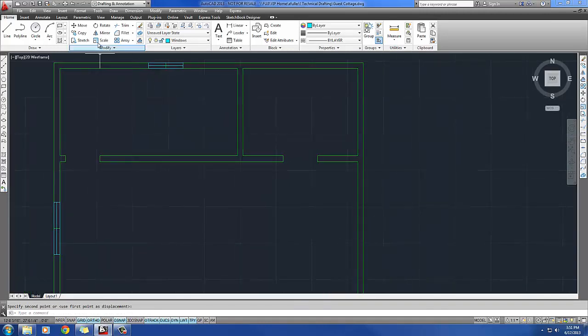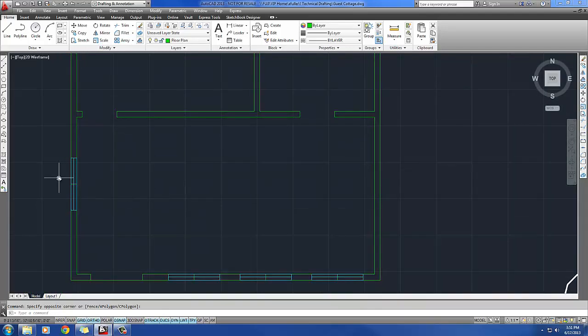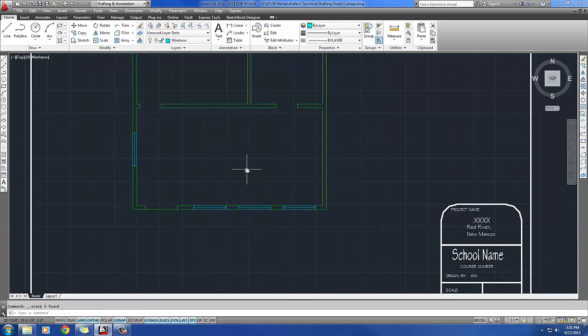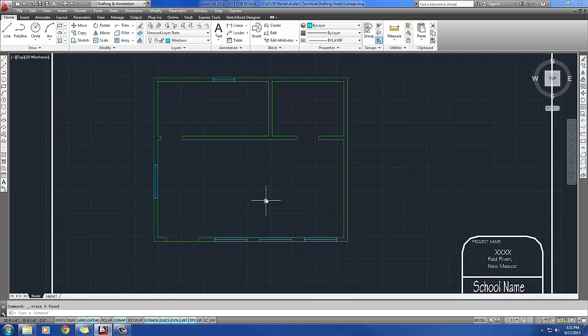Now all of my windows are in place. I had those little construction lines. I'm going to go delete those out real quick. Alright, so my windows have been taken care of. Now, the next step, I need to do the doors.